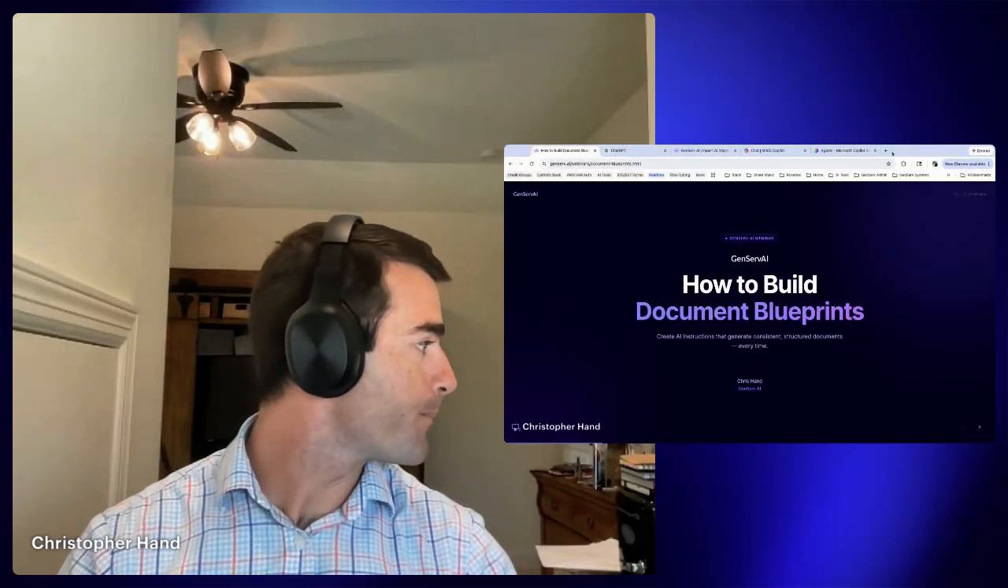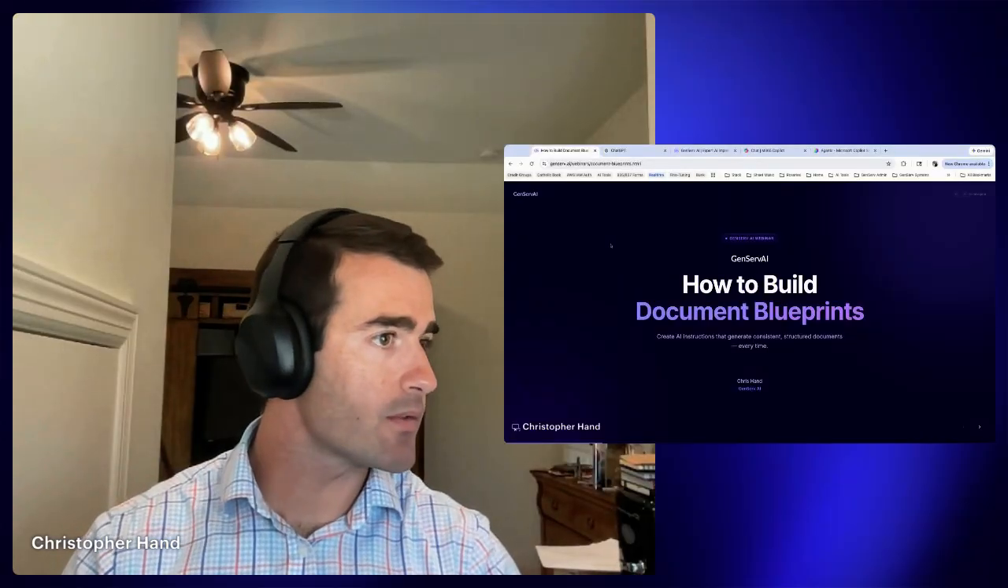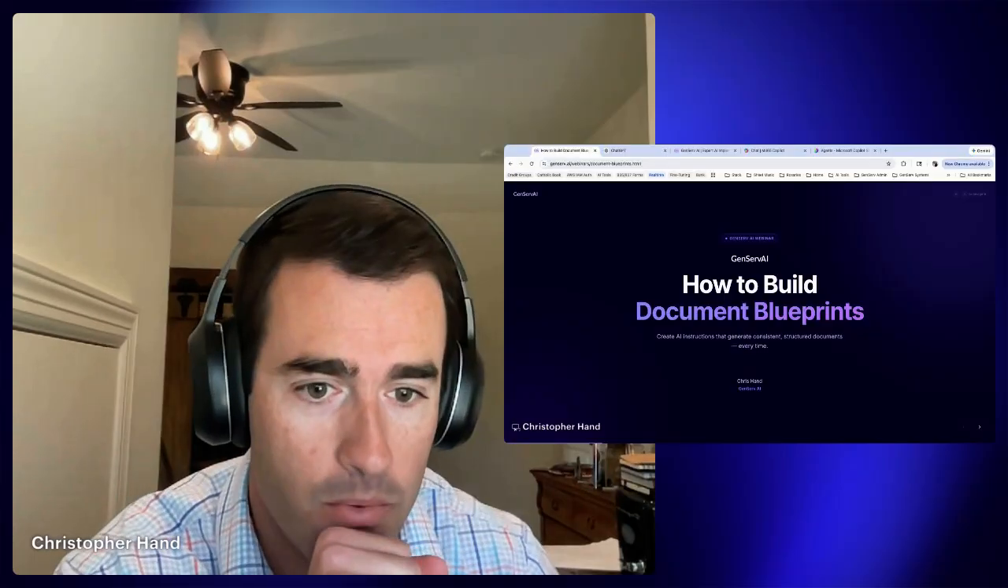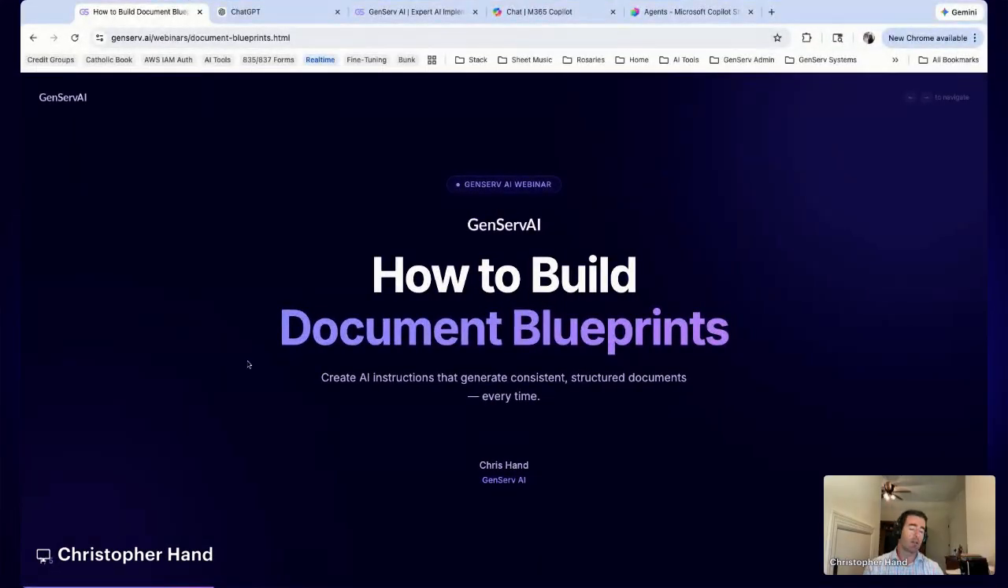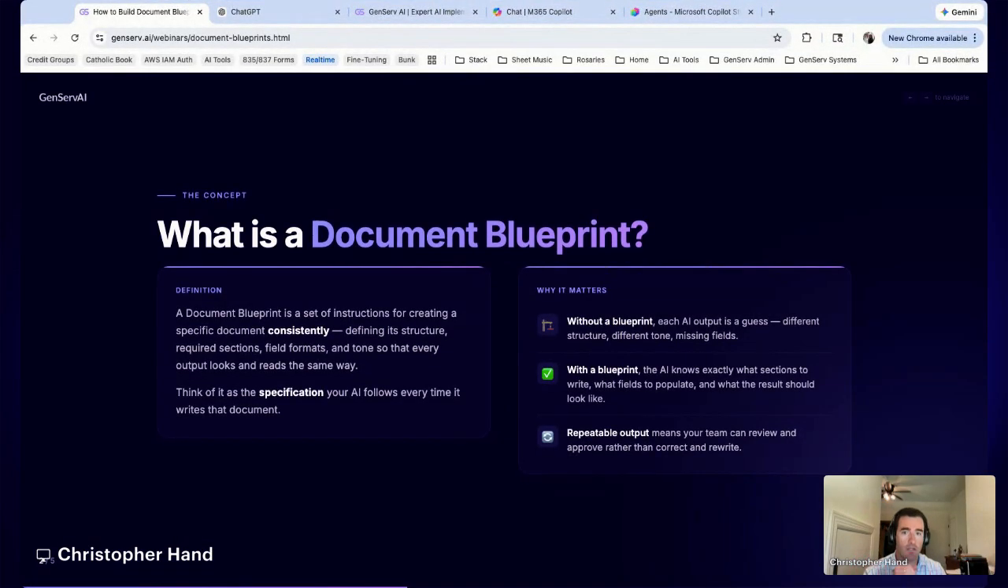All right, we are going to dive in. So today we're going to talk about how to build document blueprints. And to start, I only have a couple of slides to set the stage. We're going to be doing mostly just building here, but we're going to start with what is a document blueprint.